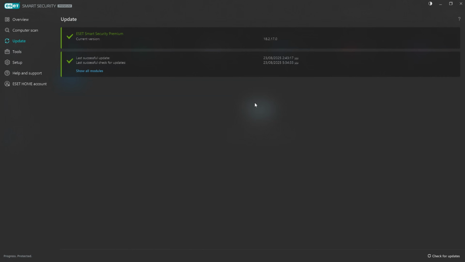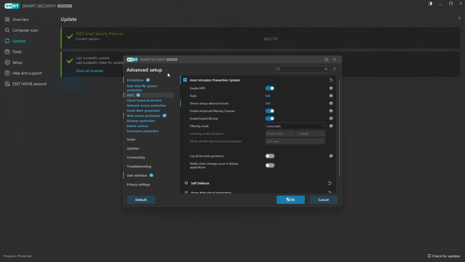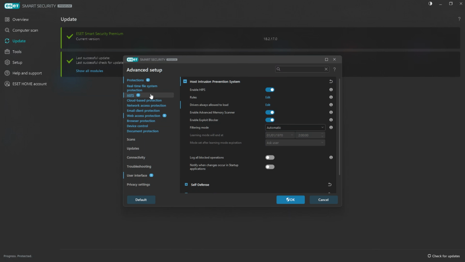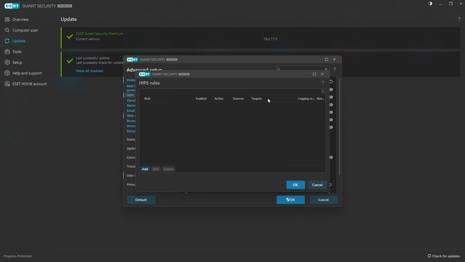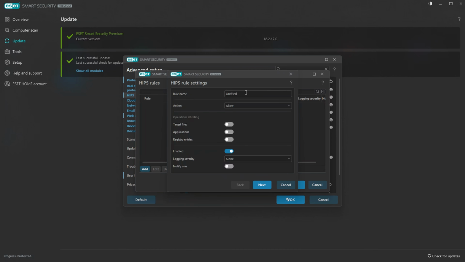Then go to your keyboard and press the function key number 5, aka F5, in order to go directly to the advanced tab. Find the HIPS, select it and go to Rules and click on Edit. On the tab appearing named HIPS rules, just click on Add, and here on rule name, just name the rule. Let's say Allow Photoshop. You can give any name you want, doesn't matter.